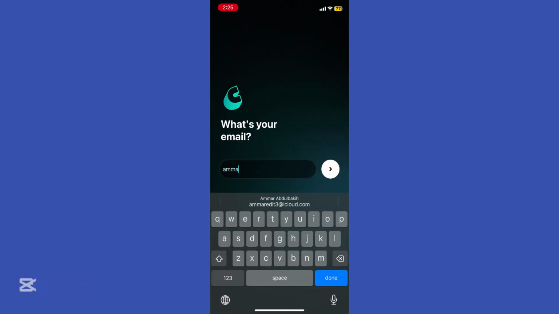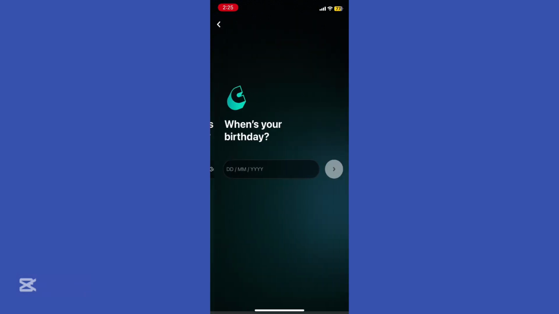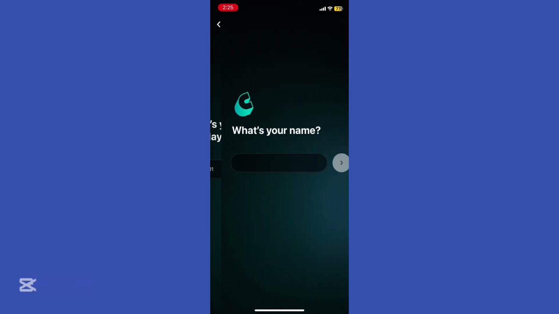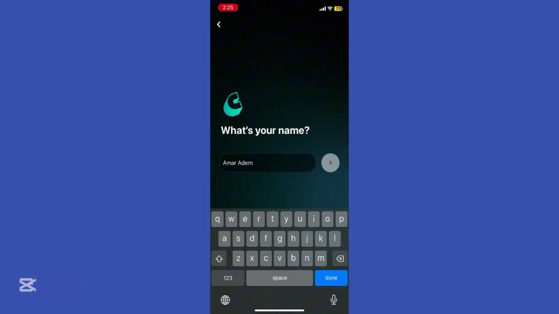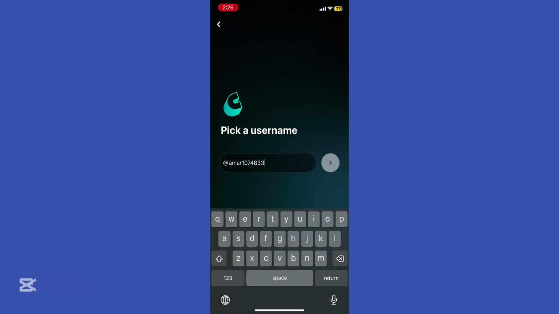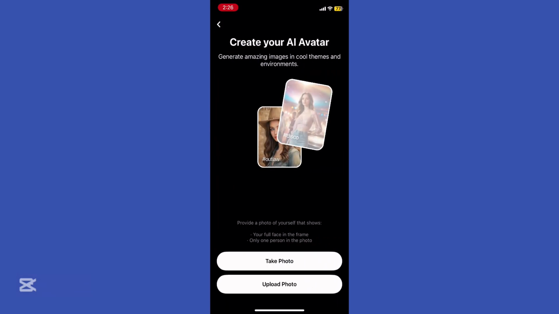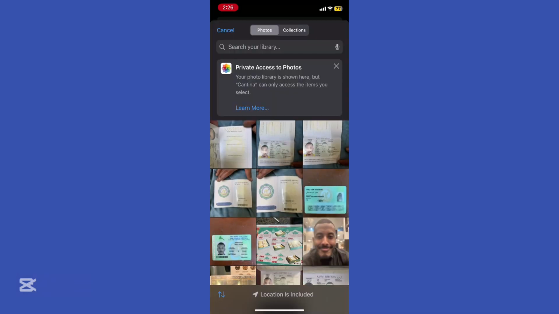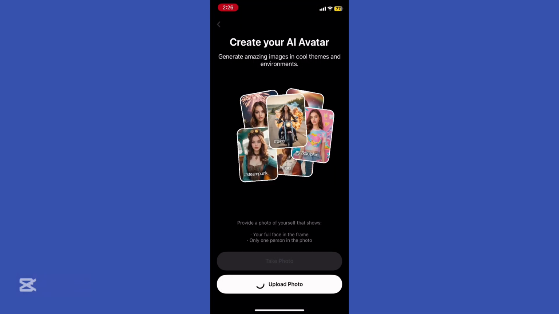Then I'm going to enter, obviously, the email and the birthday. Sorry for that. And then add your name and the username. Now you can just go ahead and take a photo or upload a photo, in my case. So I'm going to upload this photo.